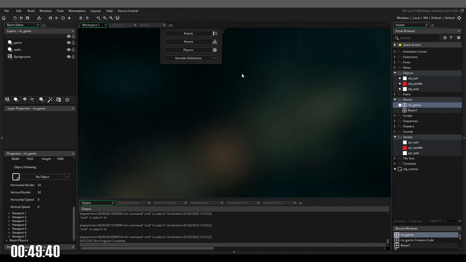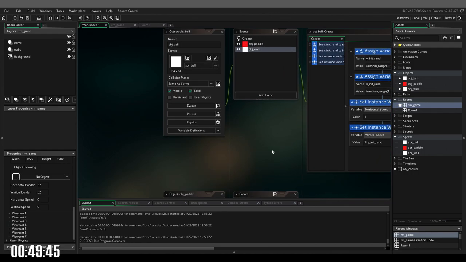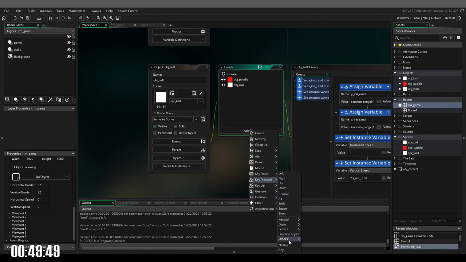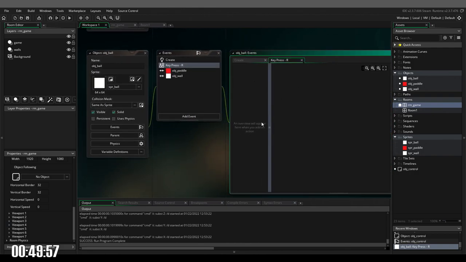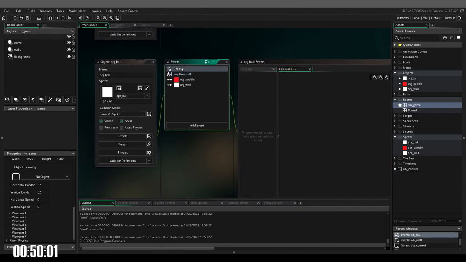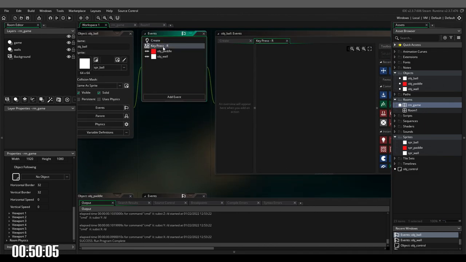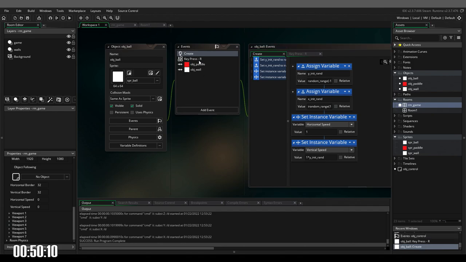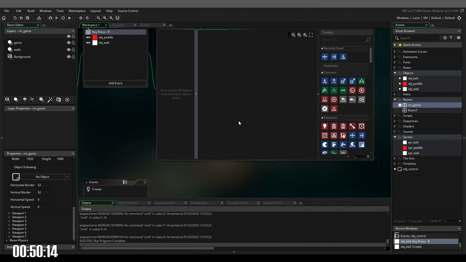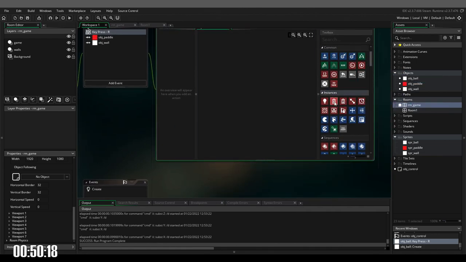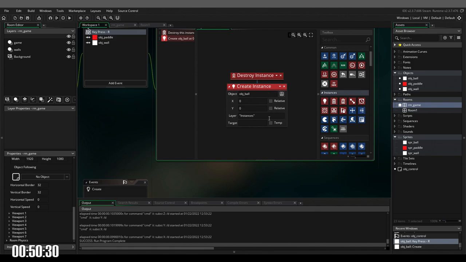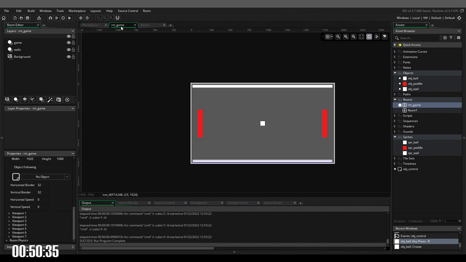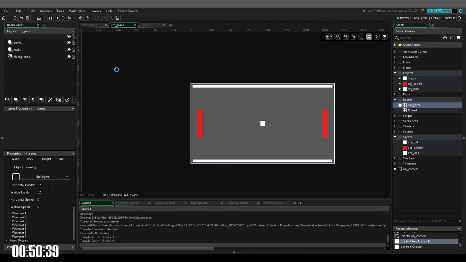No, better idea. Instead of doing that, an event on key press letter R. Press letter R, we're going to destroy this instance and spawn a new instance. Applies to self, create instance, new instance, object, ball. There we go. So now, I don't have to worry about the ball not being destroyed.